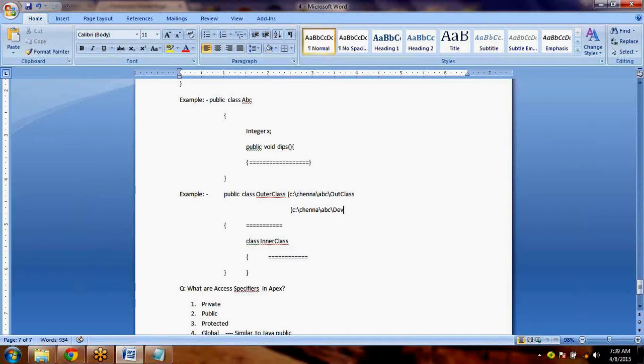Outer class dot Java, or you have outer classes. Then in the same way, let's say in c:/Chenna/abc/ assume that we have one more class, a derived class or extended class or some other class, let's say 1-2 class. If I make this public within the same package, that means if you have one more class inside the ABC, these can be accessed there also.